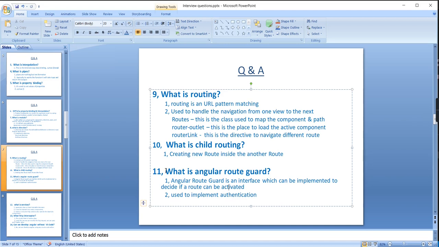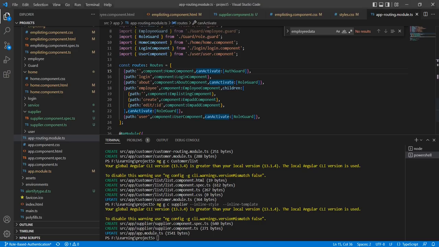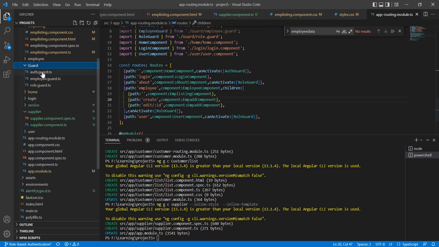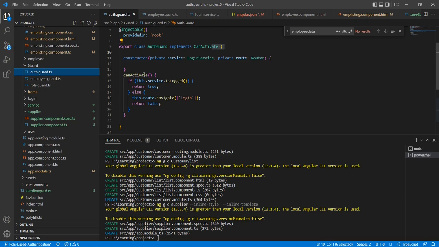So the next one is Angular route guard. This Angular route guard is an interface which can be implemented to decide if your route can be activated. So basically it is used for implementing authentication. So let me show you. Once you have created your route, I mean your guard, I already have 3 guards. Just to see, it is an interface, I just implemented CanActivate. Here I'm checking whether I'm logged in or not. If I'm logged in, it's true. Otherwise, I redirect to the login page and also return false. This is what I implemented.